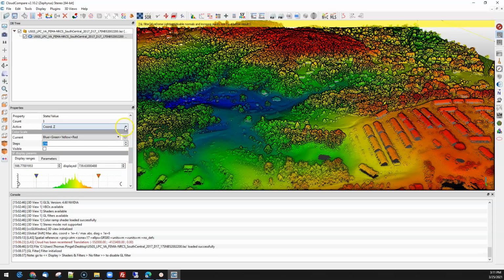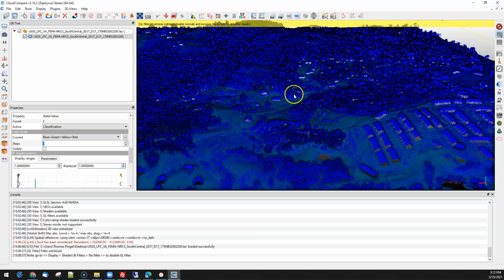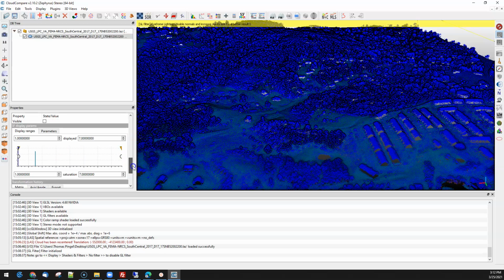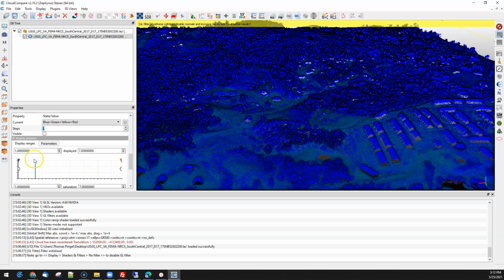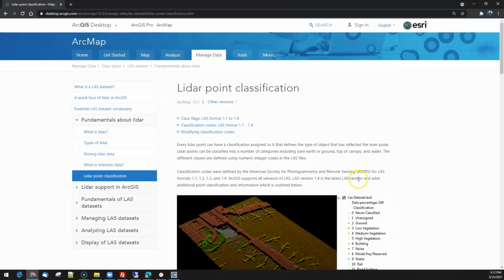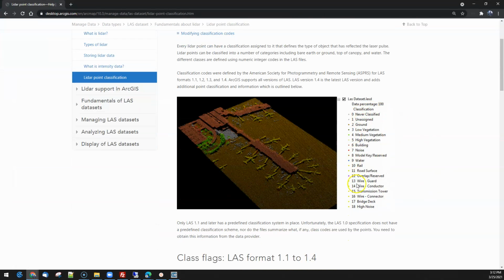But again, we're going to look at just the classification. Classifications are given numbers. What we're interested in is classification band 2. You can see that we've got some stuff over here that's 1, and some stuff over here that's 7. These are common designations. 1 is unassigned, 2 is ground, 7 is noise. These are the 3 that are in our data set, but there's a bunch of other stuff too.